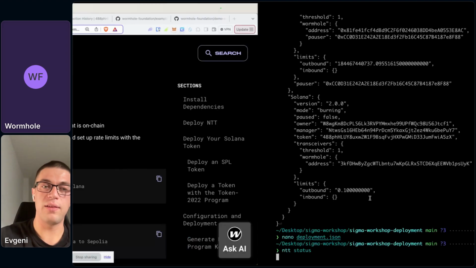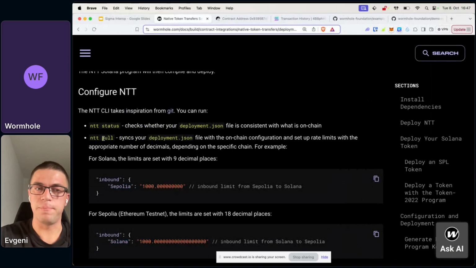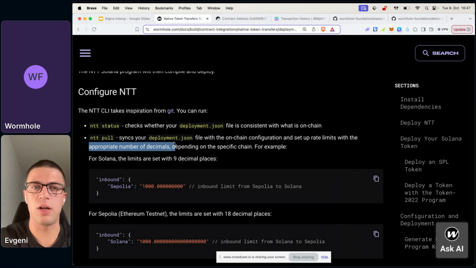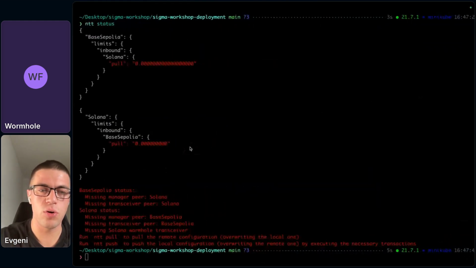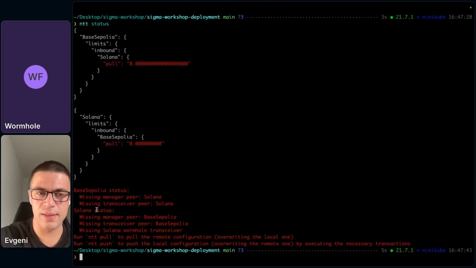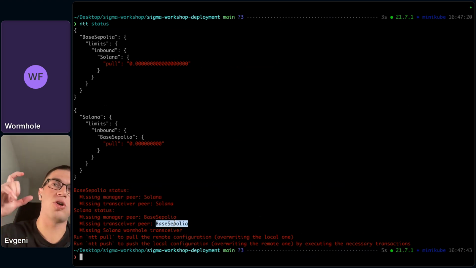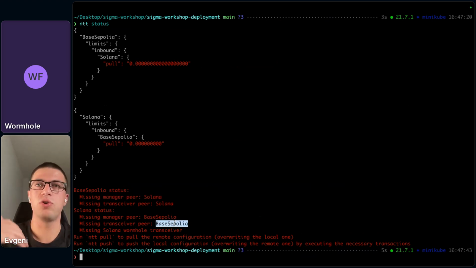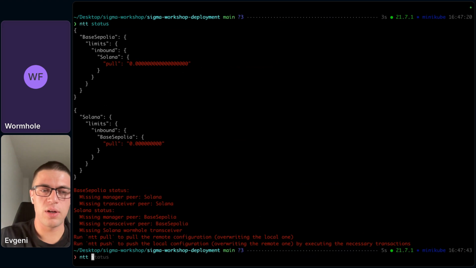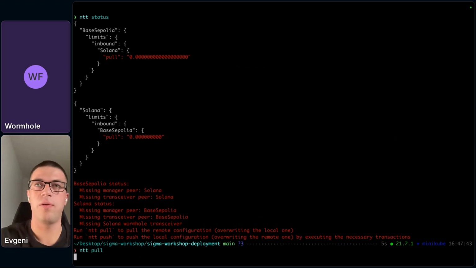Then we have the NTT pull command, which actually sets up. That's why I didn't change the rate limits before executing that command, because the rate limits need to have the appropriate number of decimals depending on the specific chain, which are different for Solana and Ethereum usually. So as we can see now, NTT status tells us that there is a missing manager peer for Solana and Base Sepolia. So we didn't cross-register both deployments with each other, which we're going to do in a second. So after running NTT status, we will do NTT pull to give us the needed decimals.